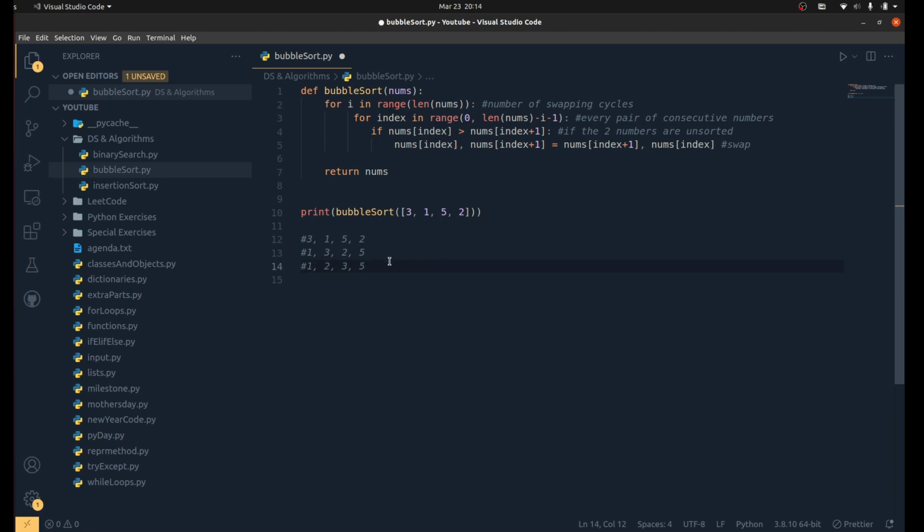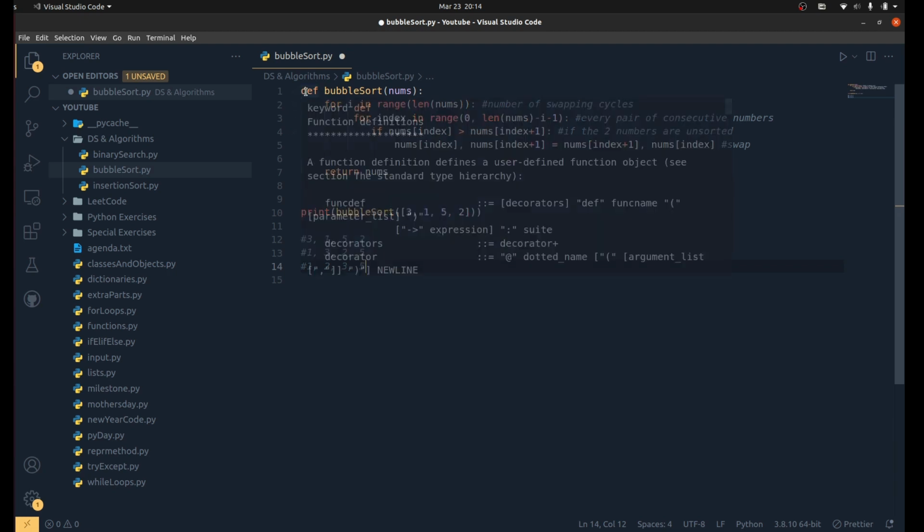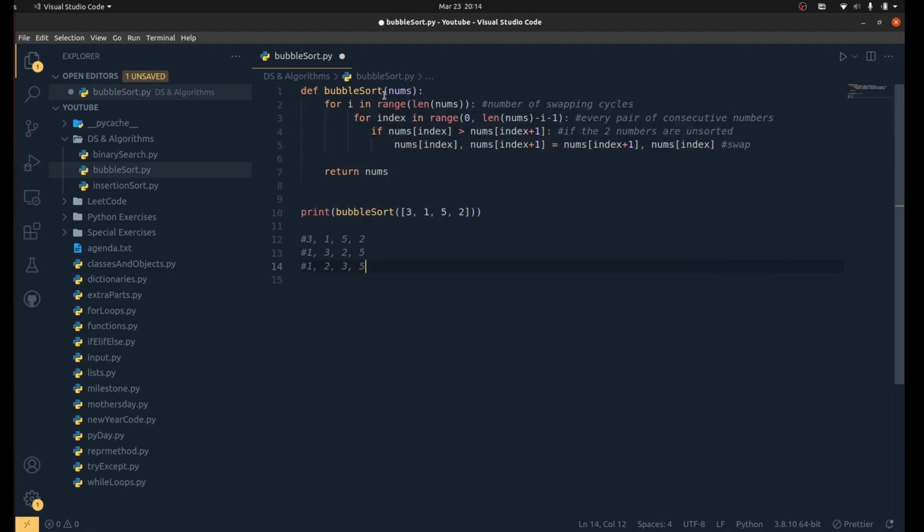Okay, so now let's get into the code and see how we can implement this in Python. First I'm going to have a function called bubble sort that takes in a list as an argument. For example, our list here is 3, 1, 5, 2, and now we're going to have a main for loop, which is going to be the number of swapping cycles here.